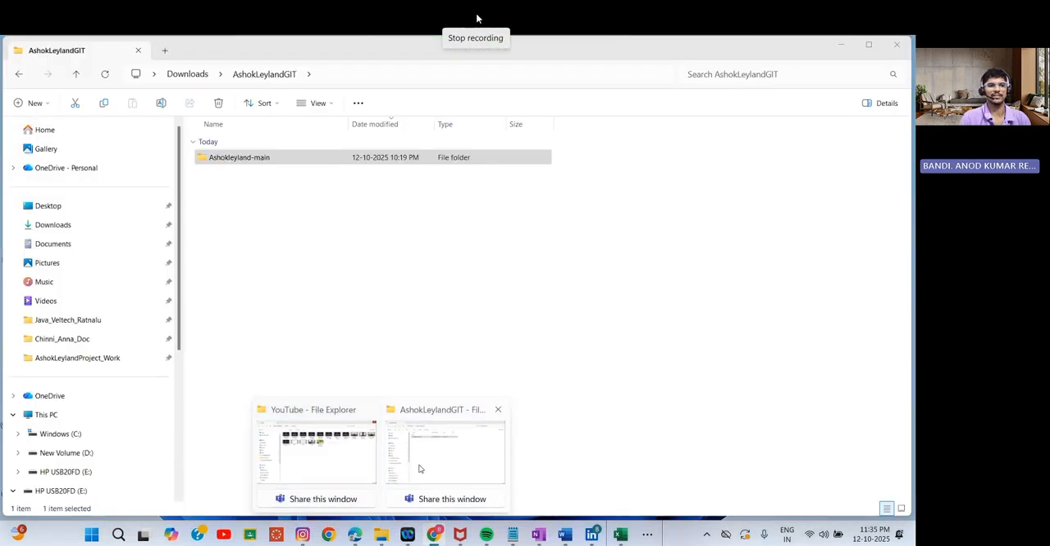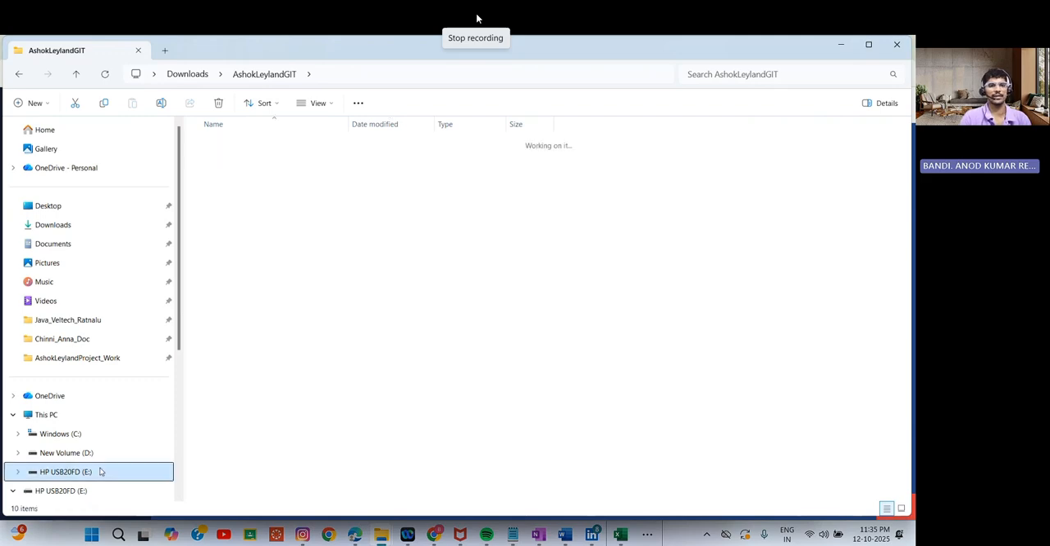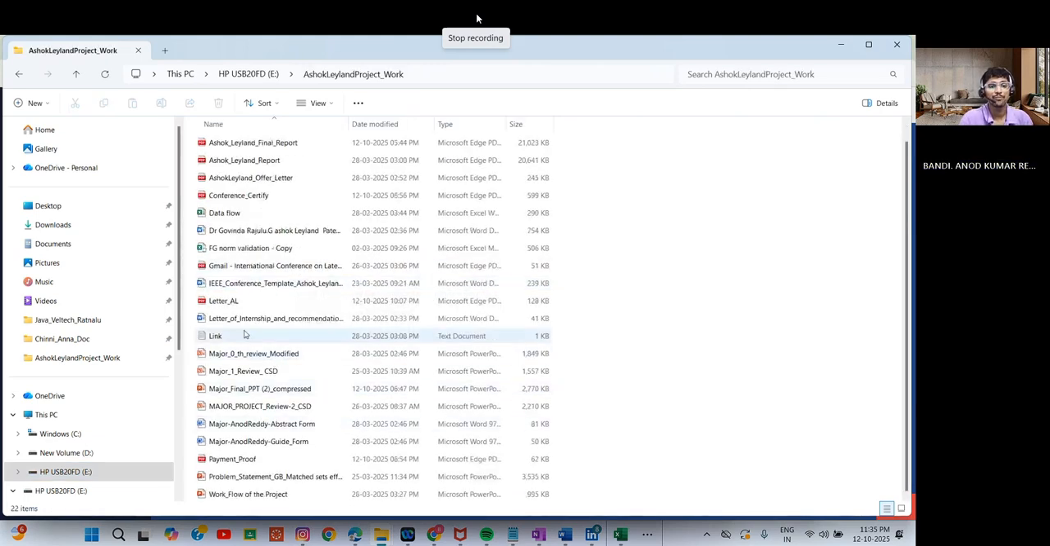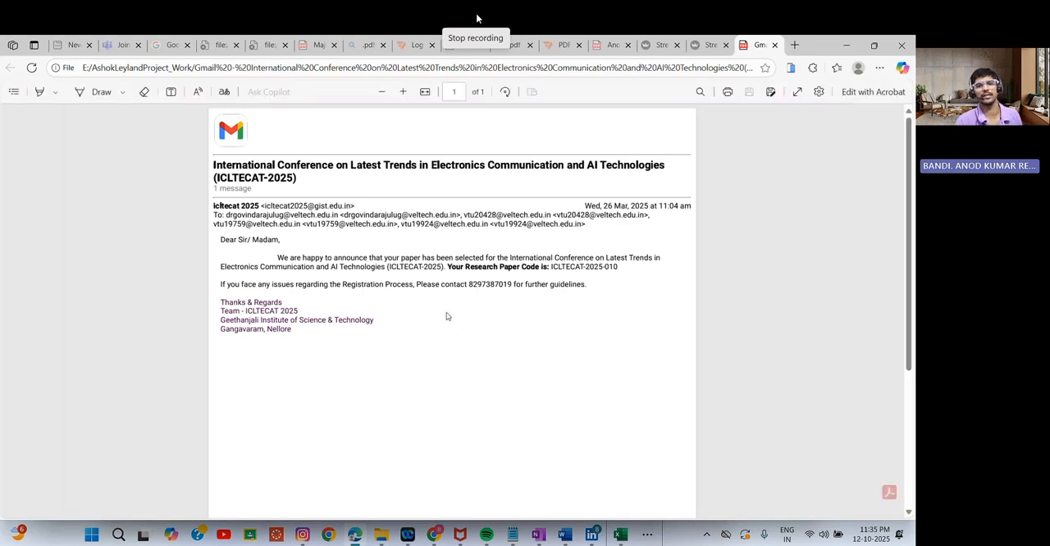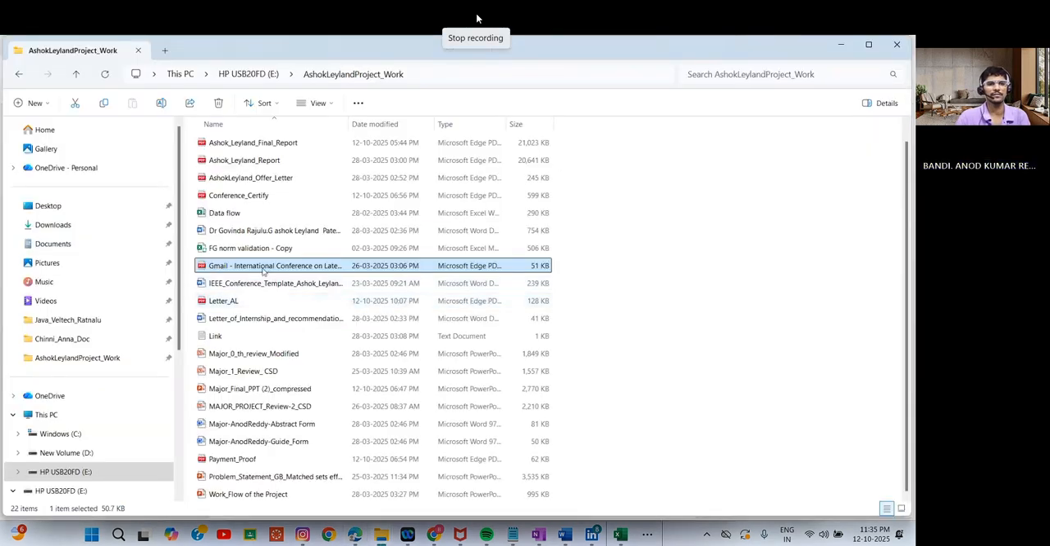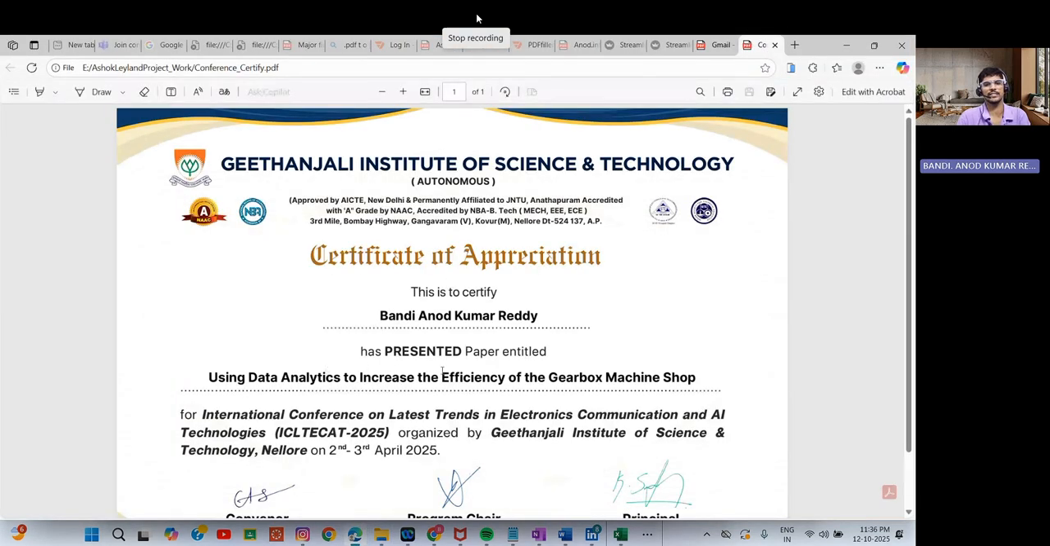And also we have a patent for this project. This is the conference paper on ICLTA CAT 2025. We have the conference certificate for this project, using data analytics to increase the efficiency of the gearbox machine shop, presented on 2nd and 3rd April 2025.